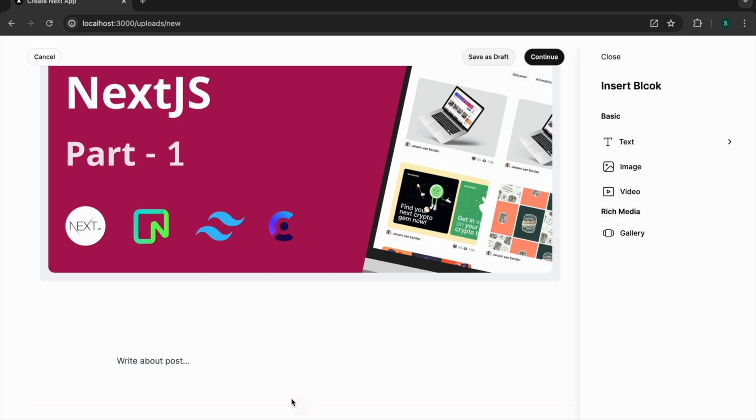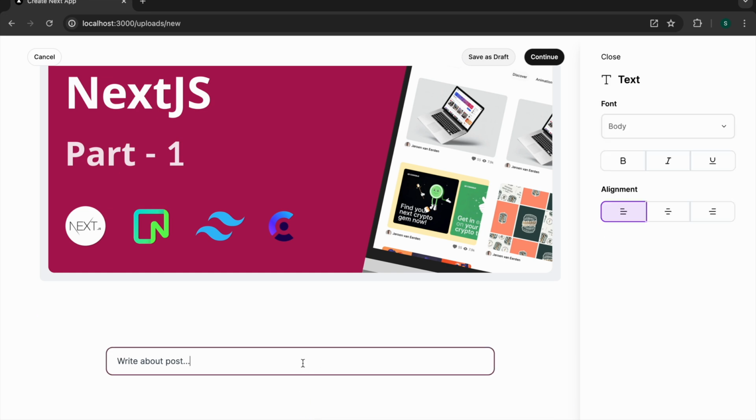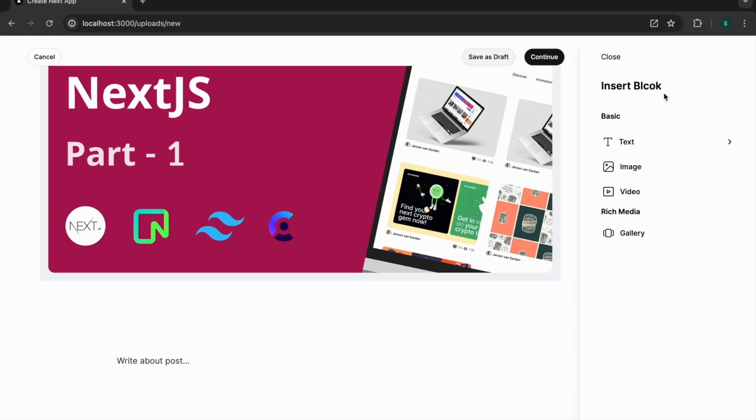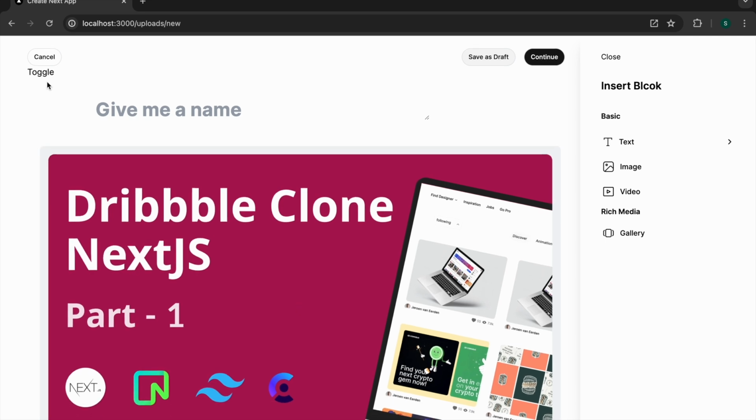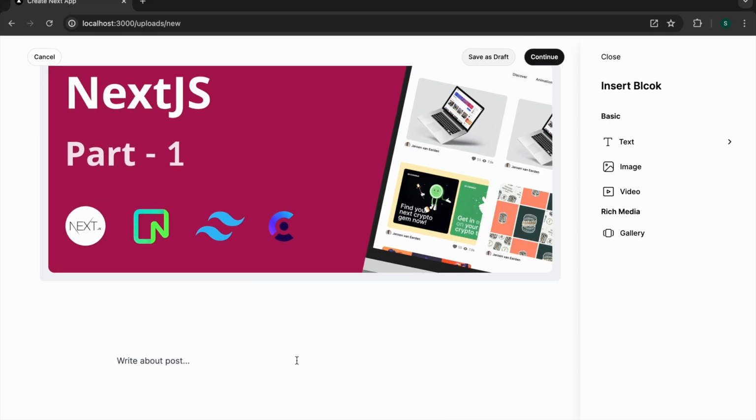So right now when I click on this, as you can see, this button is not working, so we are going to make this work. This one is working, so when I click on this we get the main editor, but this is not working. And also I'm going to remove this toggle button. So we are going to do some cleanup and then we are going to start working on this.